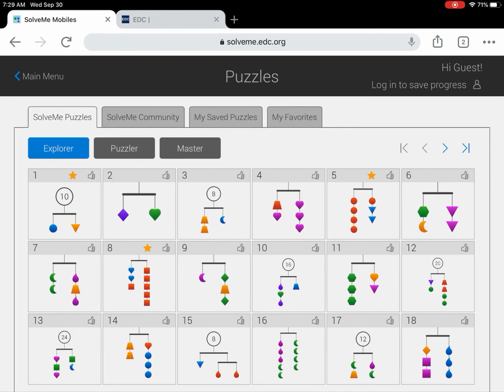See how many of these you can figure out. Find a level that's challenging for you, but doable at the same time.